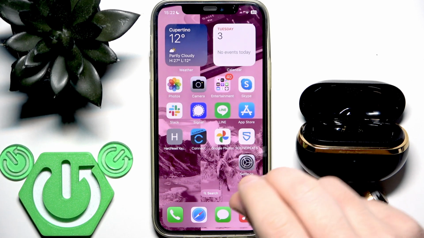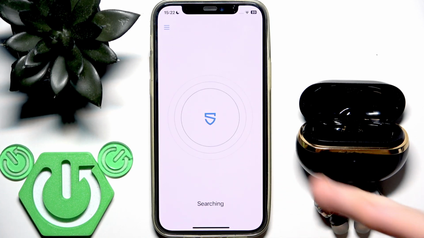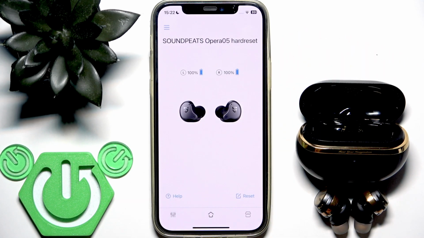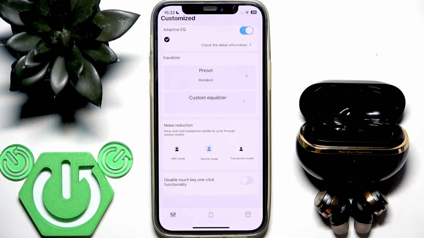And let's get started by using the application. Open the SOUNDPEATS application, and if you add your earbuds to the application, you will see the same menu as I have, this one. Now, you need to click at the equalizer icon at the left bottom. And right here we have ambient sound control. So, to enable ANC, just click on it. Here at the left side, we have it. To disable, you need to swap to another mode. You can use transparency mode or just disable both of these modes and select normal mode.